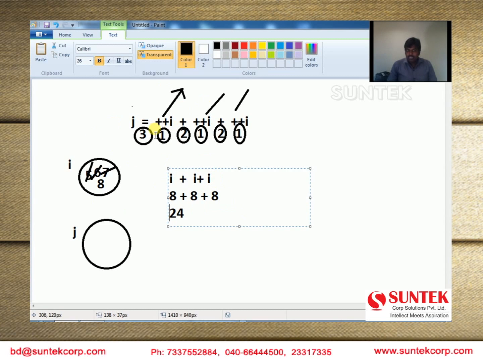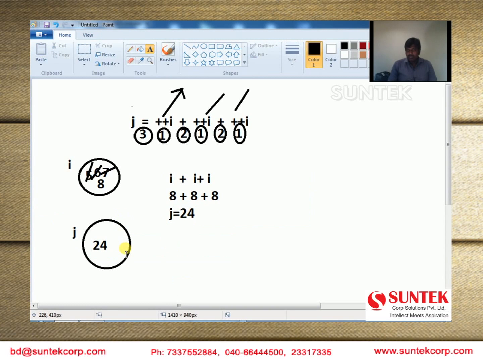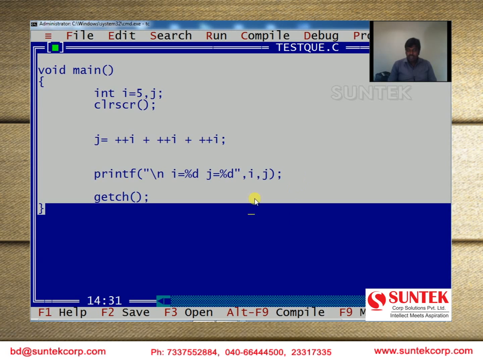Okay, what is the third operation? Assign to J. J is now how much? 24. J value is assigned 24. Now what is I? I is 8. J is how much? 24. This is the result of the evaluation.